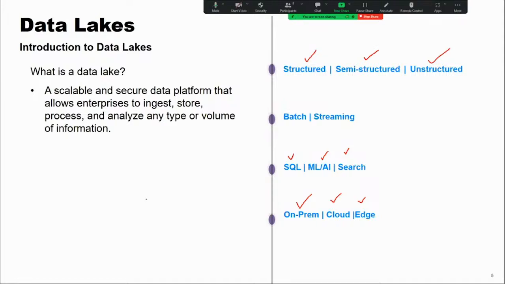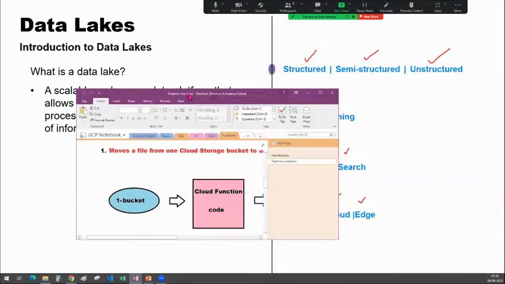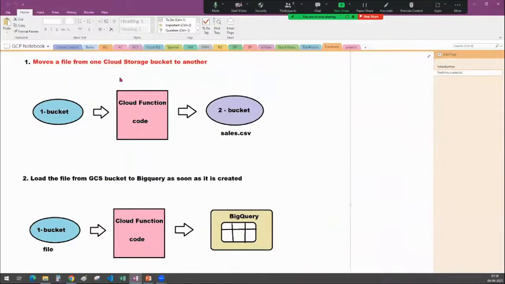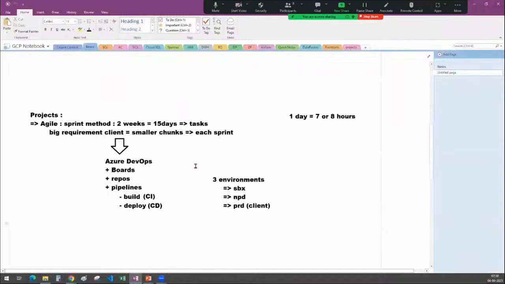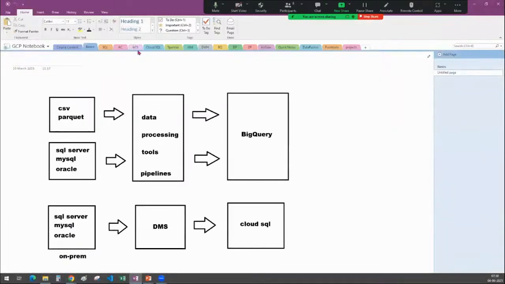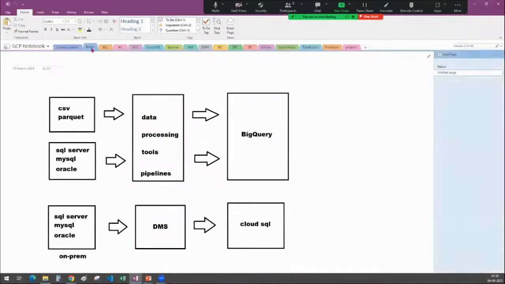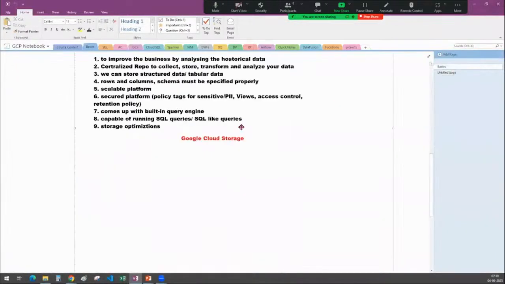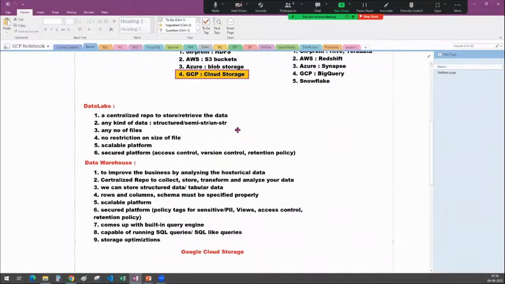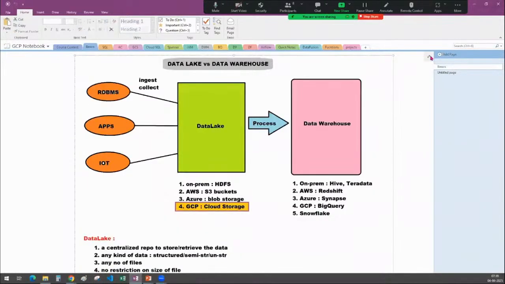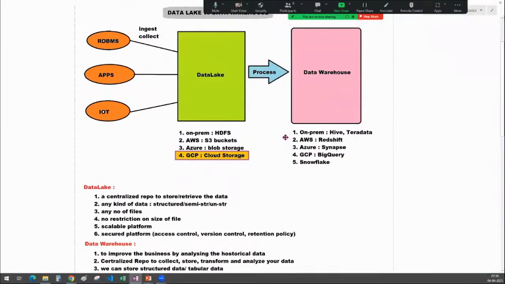We have seen what is a data lake. Let me try to tell you what is a data lake from my notes. This is my notes, guys. Okay, basics. So this is what it is, a data lake. I hope you guys can see my screen clearly.